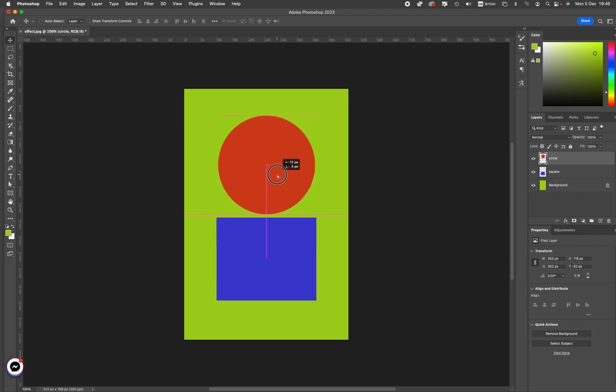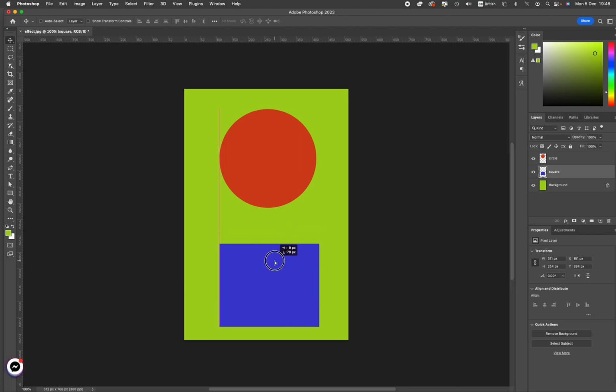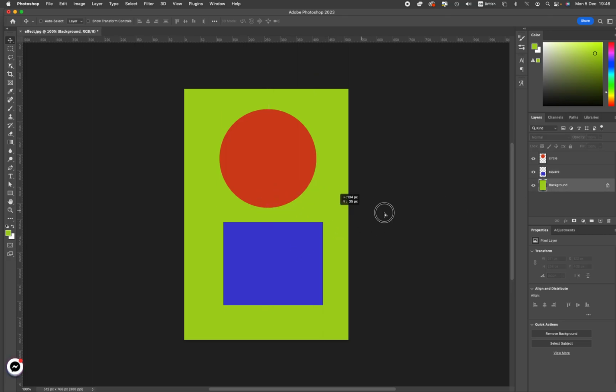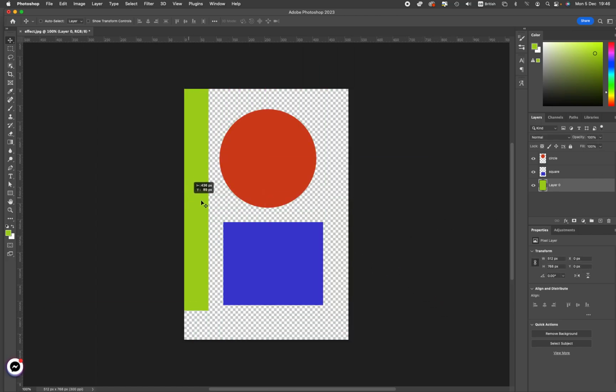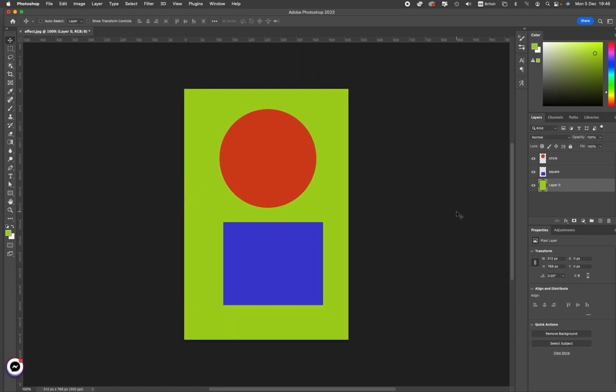So that's the circle, click, and that's the square, and that's the background. The background won't move around, by the way. If I click on the background, I can't move the background because it's a background. But if I unlock it from this little lock icon here, then I can move that around. Anyway, so that's quite useful, and you want to see something really cool.